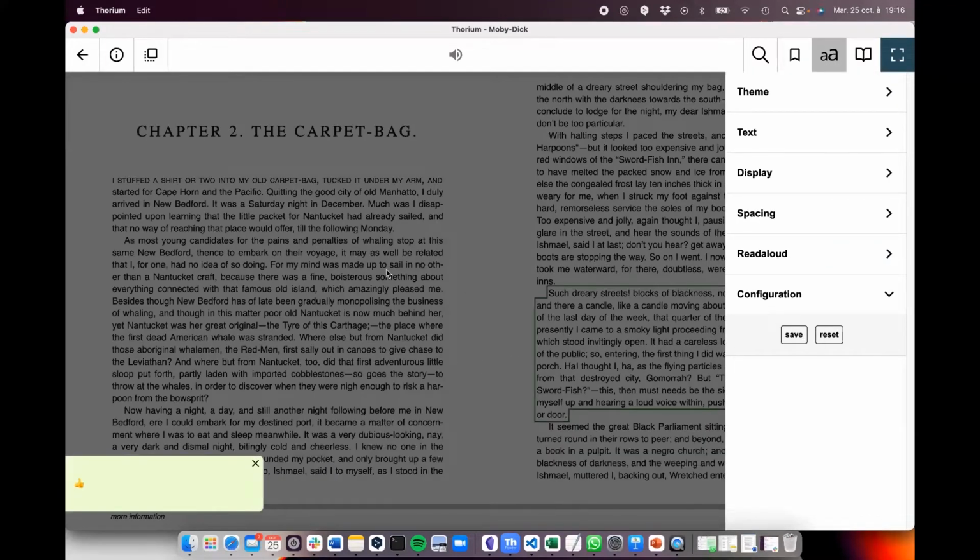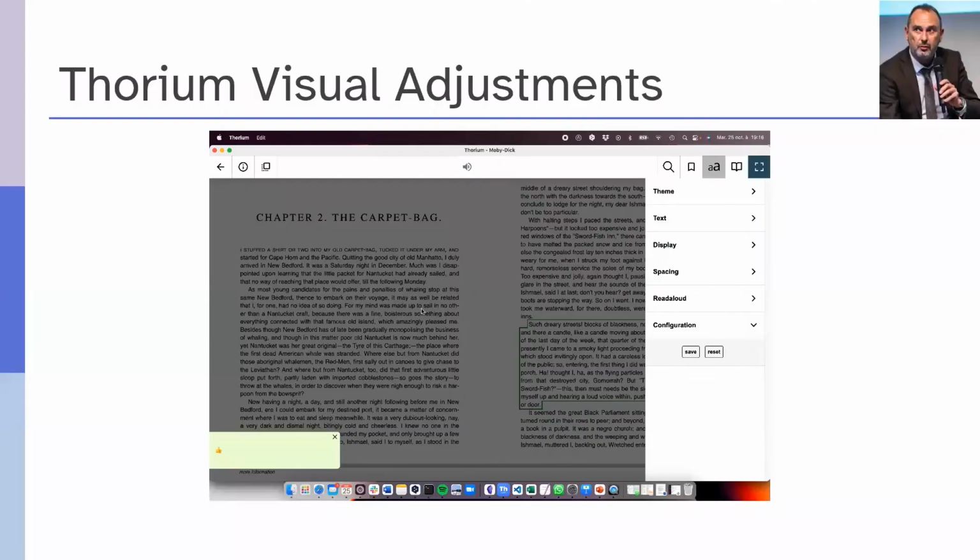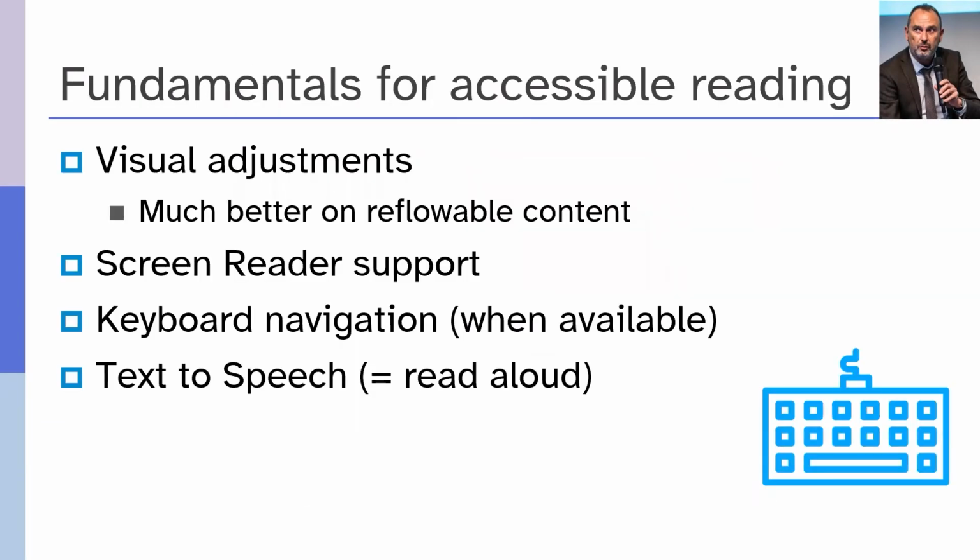And I can reset the configuration if I want to go back to the author's preferences. So this is about visual adjustments. Screen reader support is also a must. The difficulty is that we've got many screen readers on the market. So on Windows, we've got NVDA, JAWS. On Mac, we've got VoiceOver, iOS VoiceOver also. And on Android, we've got TalkBack.